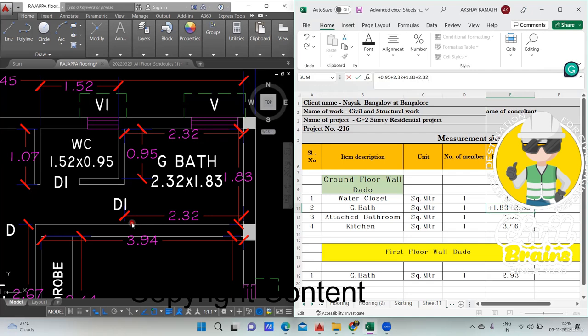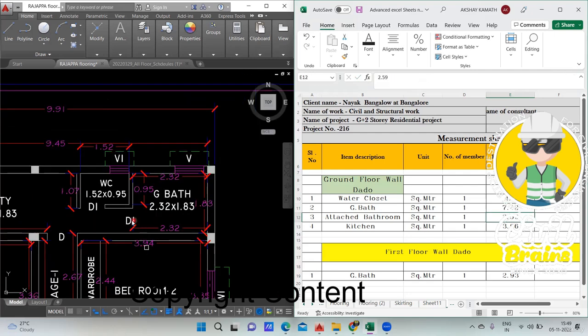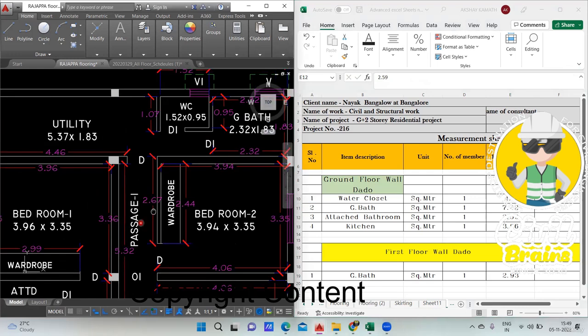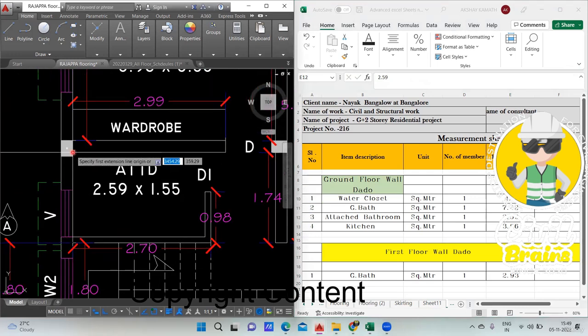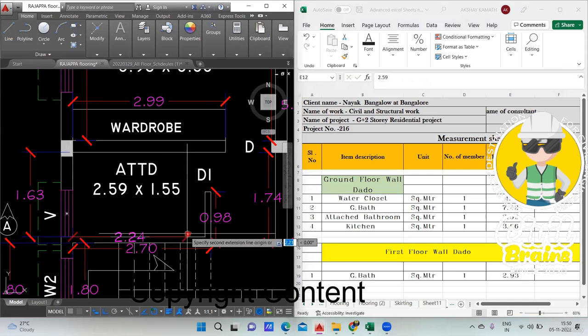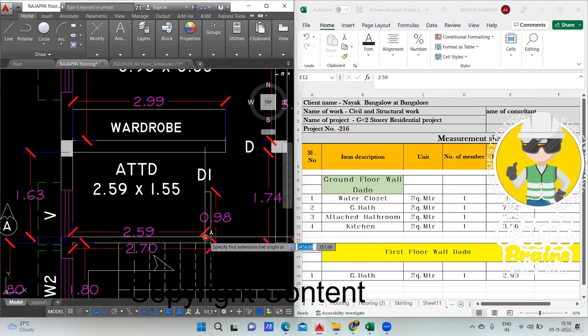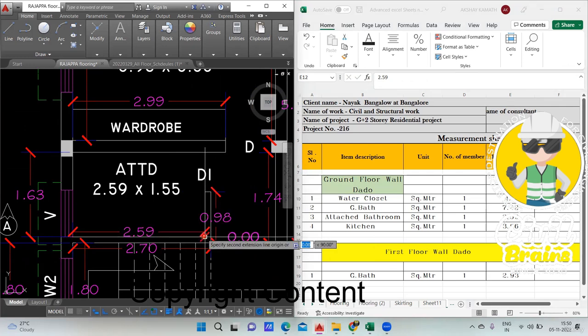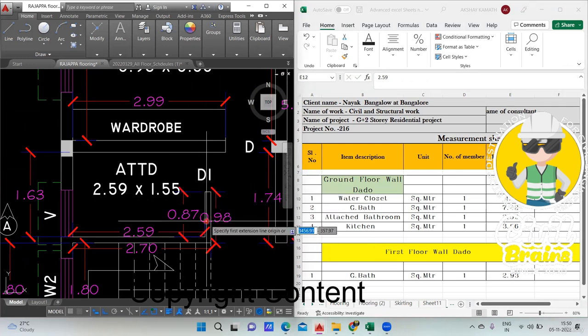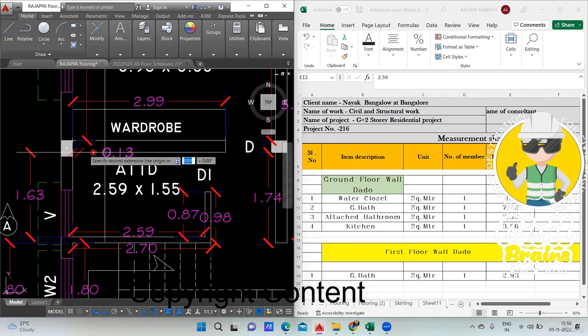Got it? Fine. Done. Next, once water closet and general bathroom are done, you come to this attached bathroom. Again in the attached bathroom, we'll measure this. This I require, 1.63. And again from here to here it will go, 2.59. I'll write here. Then from here to here I require, it is 0.87.